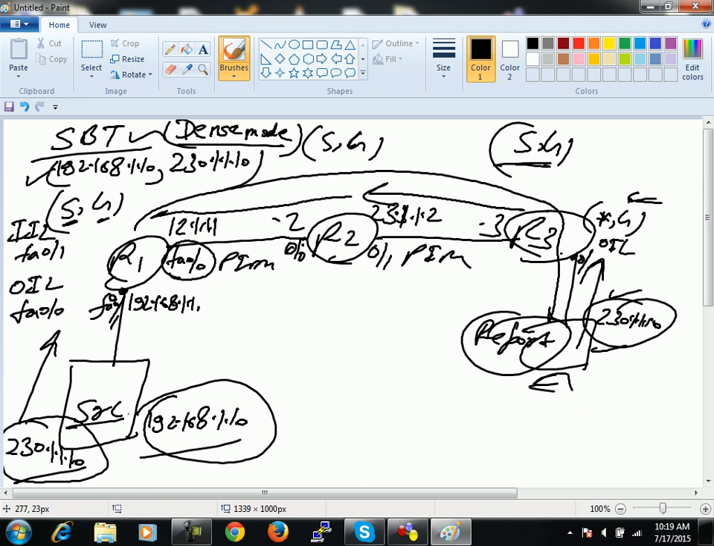So if a router receives a multicast stream from 180.168.110, before putting that S, G entry into its route table, will it check its connectivity to the source? Of course, definitely. Just before putting the entry in its mroute table, the RPF check is there, right? Have you understood all these concepts now? Fine.